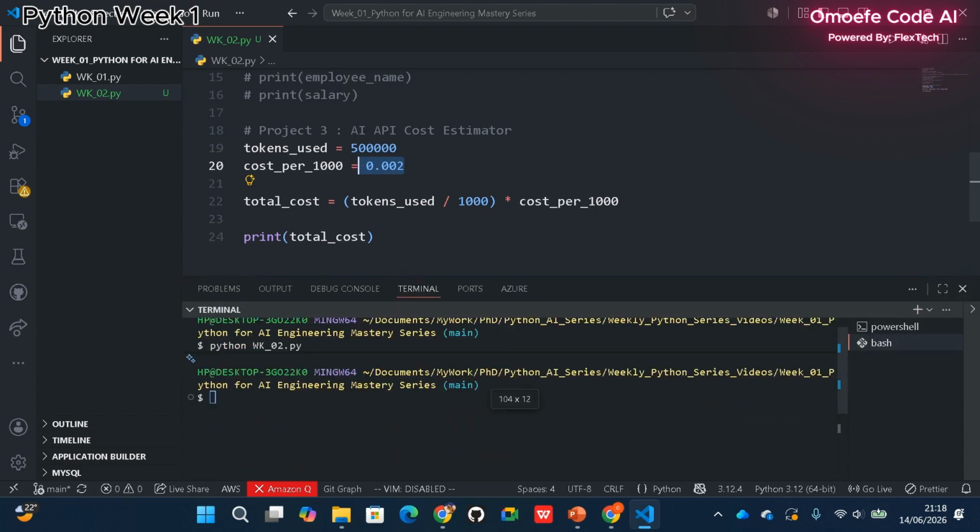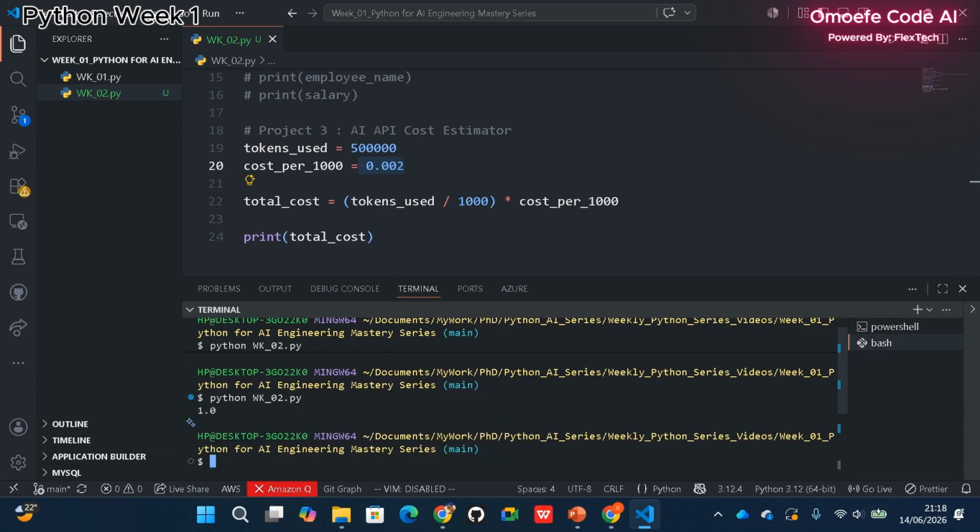So I'm doing this example because this course is driving towards AI training, driving towards AI mastering, AI architecture training also. So you should understand all those things from now. So that's it. You can see the output 1.0. So that's the total cost.